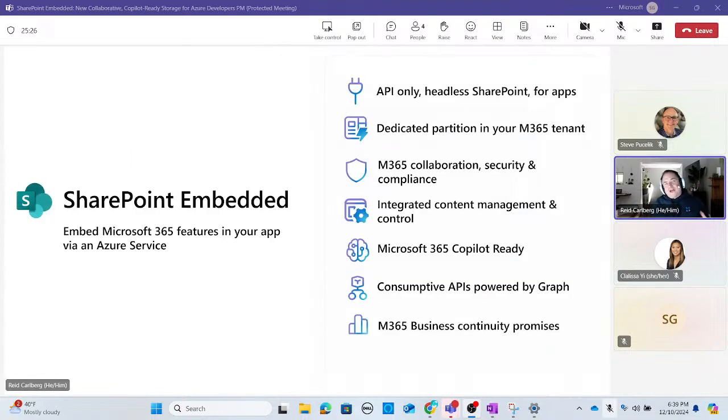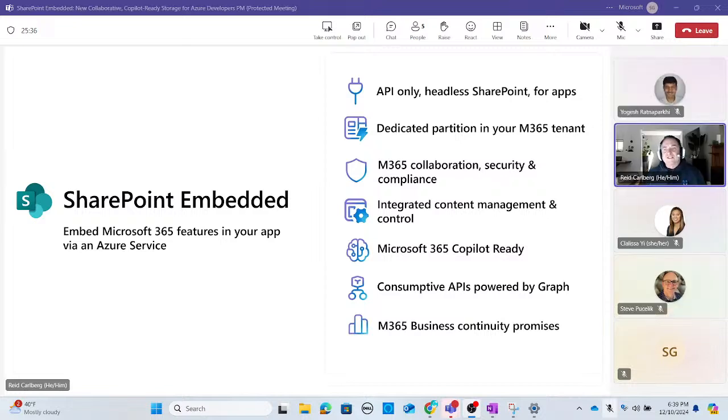Now, SharePoint Embedded is an API-only, headless version of SharePoint specifically designed for apps. As I said, it's a dedicated partition inside your M365 tenant. And we're going to be talking a lot about ISVs today. ISVs are actually working in a dedicated partition inside their customer's tenant. It includes standard M365 collaboration, security, and compliance capabilities. It is fully integrated into content management and control systems in the SharePoint Admin Center. It is Microsoft 365 Copilot-Ready.